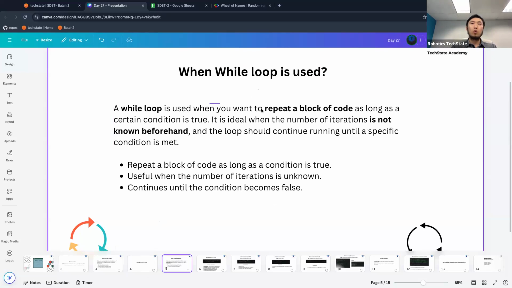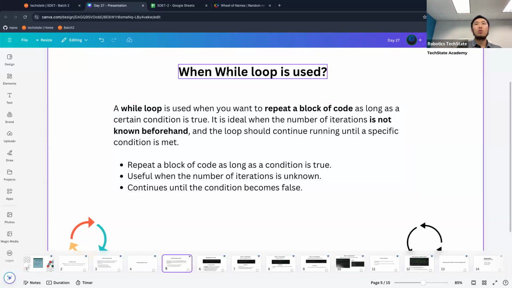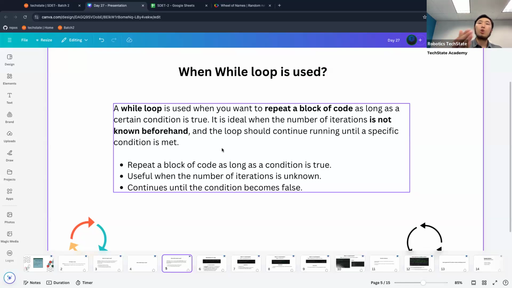A while loop is used when you want to repeat a block of code a certain time until a condition is true. It's ideal when the number of iterations is not known beforehand. You don't know it before running the loop. But you can also use a while loop when you know the number of iterations beforehand. But the ideal case is when you don't know. Otherwise, if you know, you better go with a for loop. A for loop is shorter.